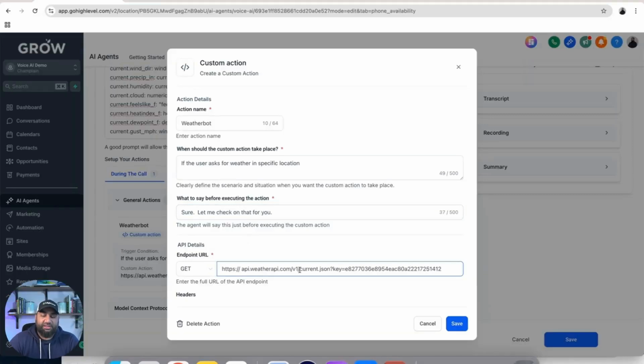And this is API details. This is something that you would have to know in order for this to work. You need to know what the endpoint is. Your client would give it to you, or if you are more technically advanced, you'll understand. In this case, I'm using something called Weather API. So if you want to replicate after me, let me just share the screen I have.